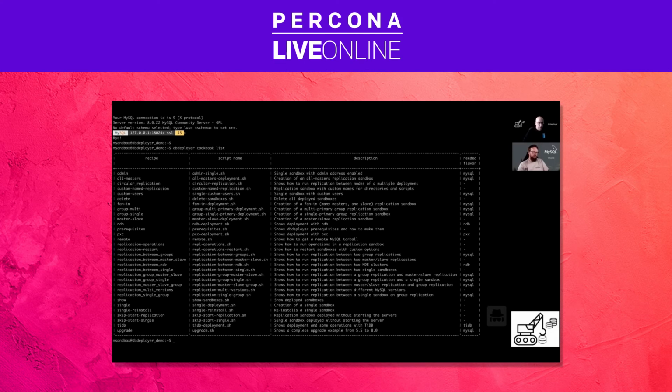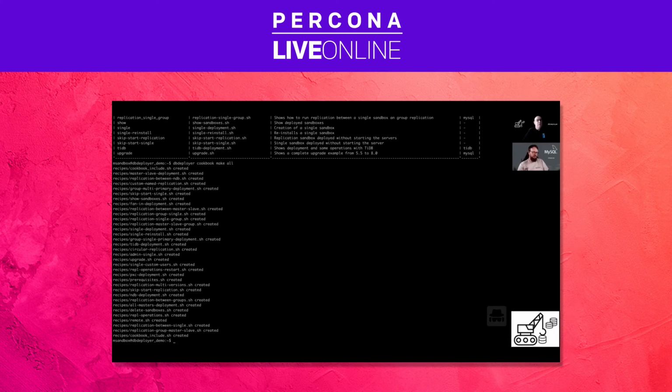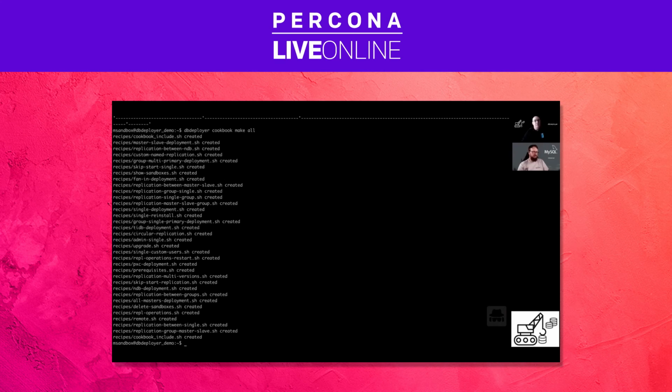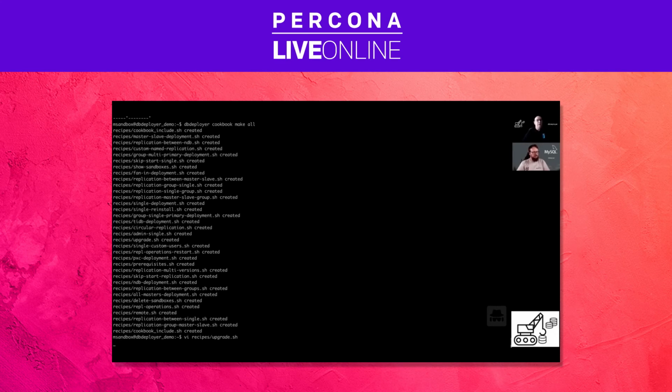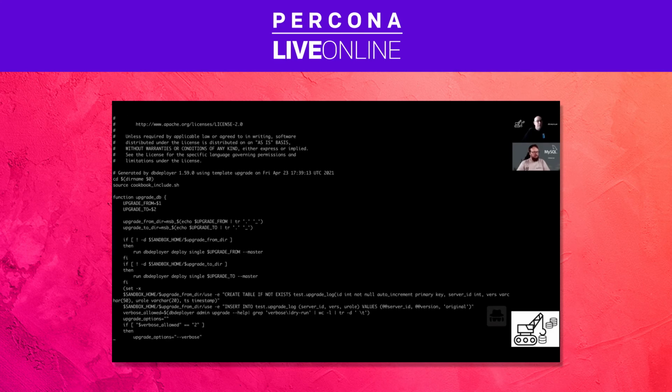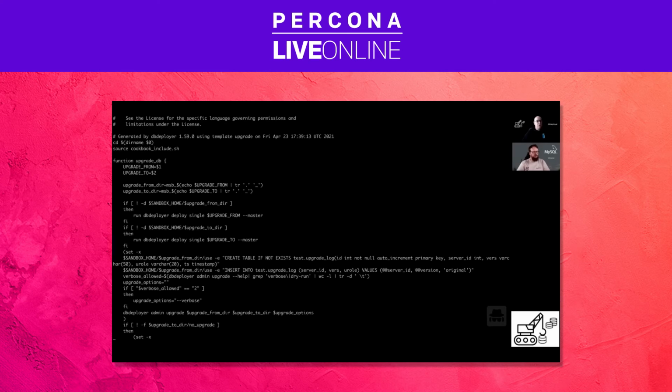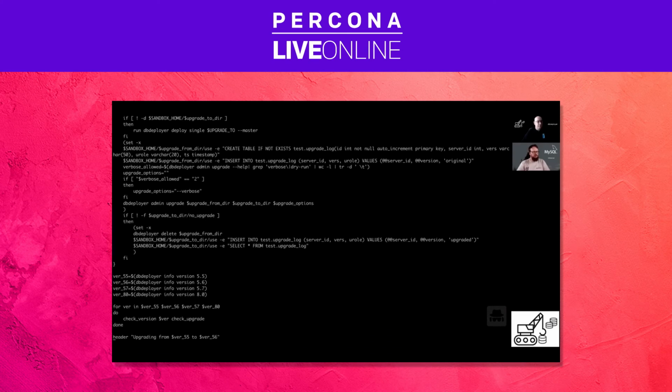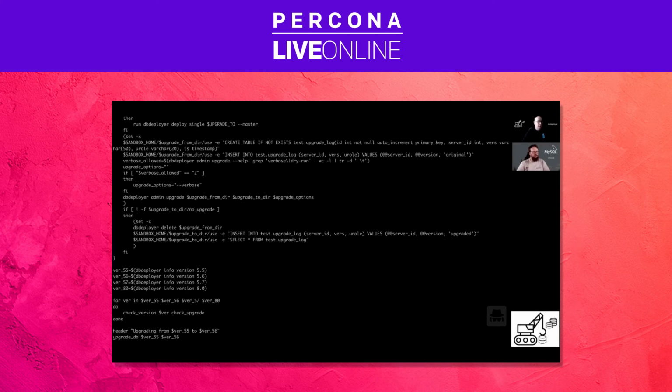And we can say cookbook make all. So it will create all these scripts. So this is a very good example of how to do scripting with dbdeployer, how to do testing. Recipes upgrade. And here you have the upgrade DB that shows basically what it is doing from version 5.5 until version 8.0.